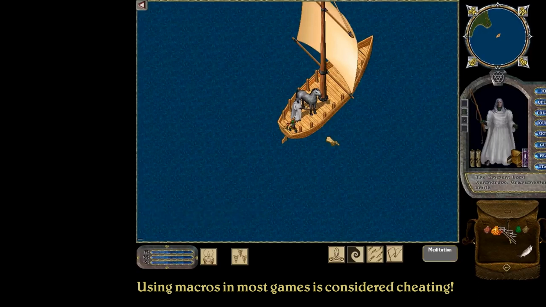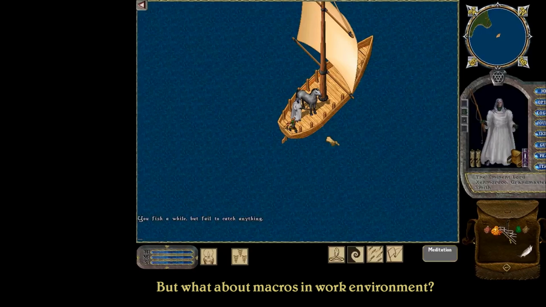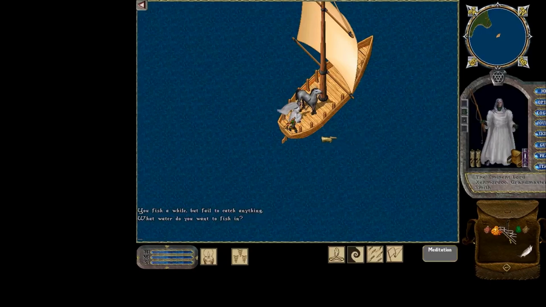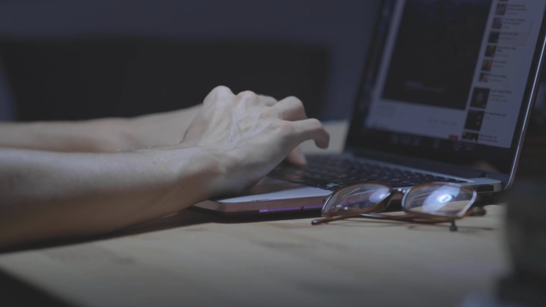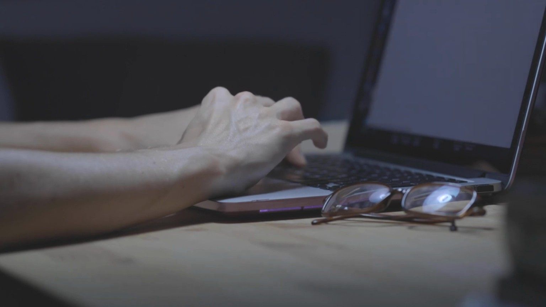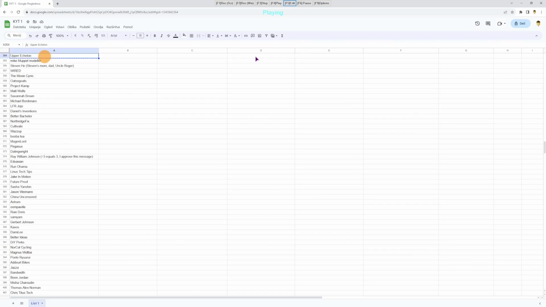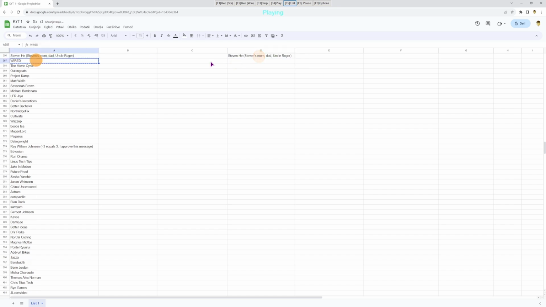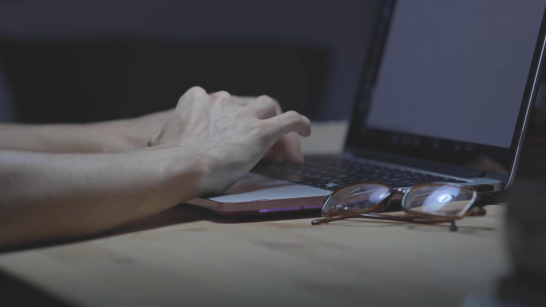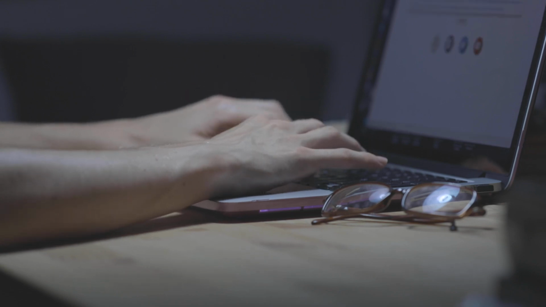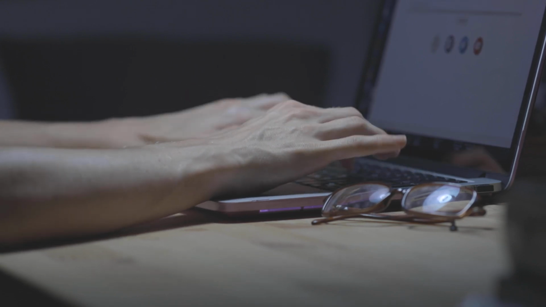Which brings me to the topic of this video. Macros and automation outside of games. What tools can you use and what can you do with macros? Well, you can automate tedious tasks like copying things from one Excel table to another, but you will know best what you actually want to automate. I'll give you a quick demo, but first let's take a look at the tools you can use.